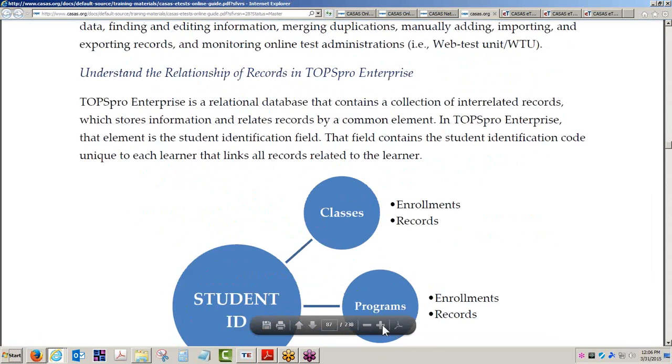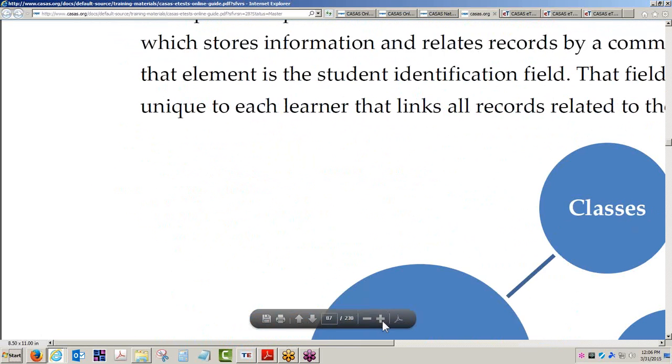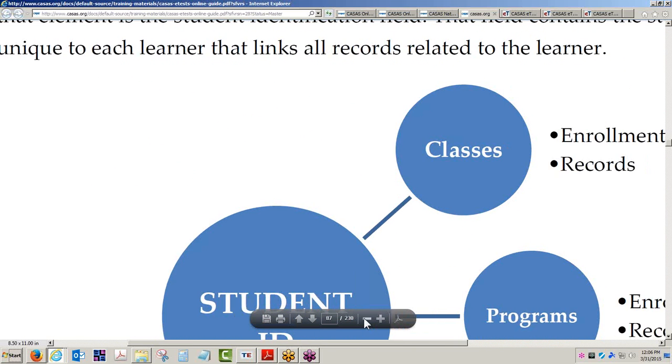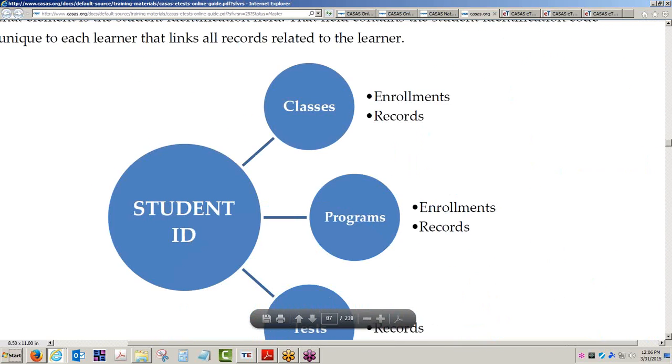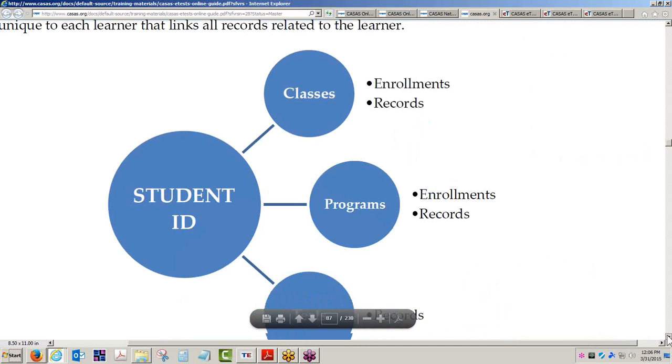And bring up this image. A little bit too large there. Here we go.